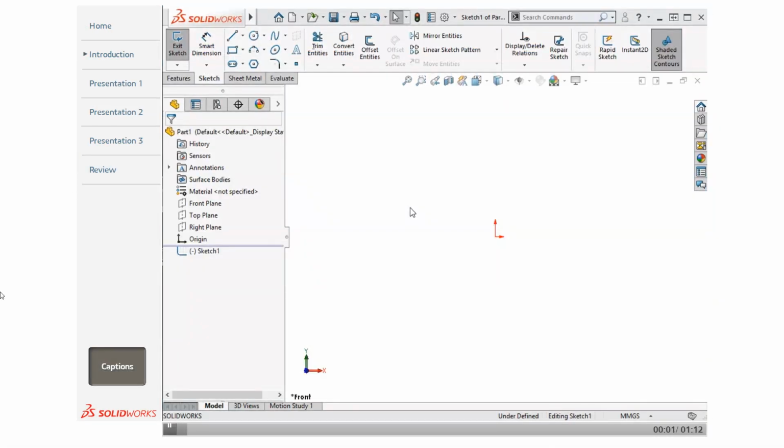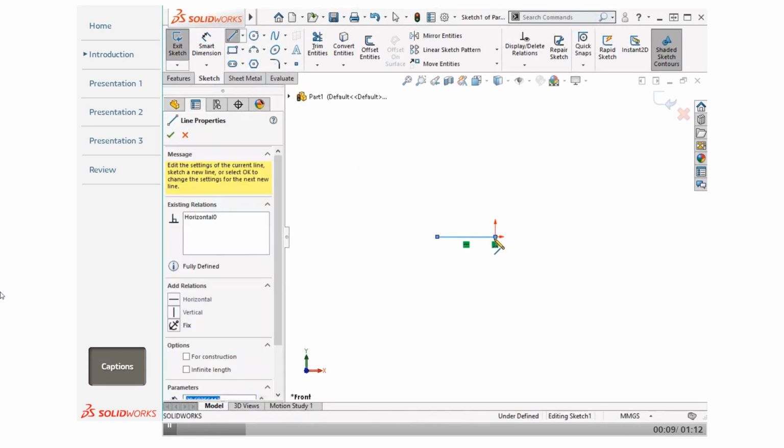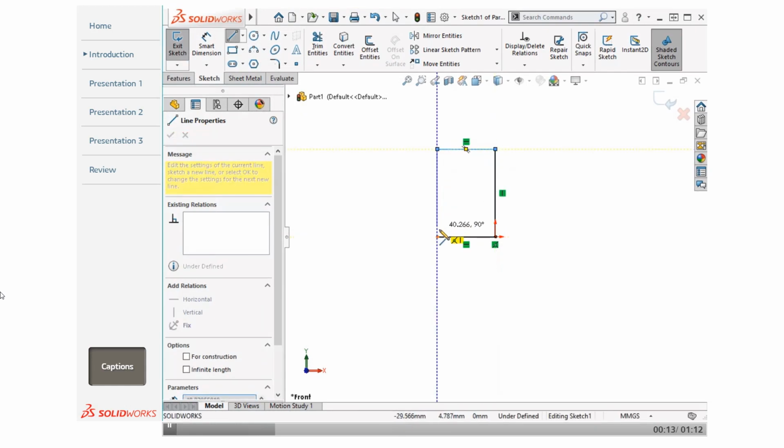Lines are one of the most common sketch entities used in SOLIDWORKS. The line tool creates single line segments in a sketch. Horizontal and vertical lines can be created while sketching by watching for the feedback symbols on the cursor.